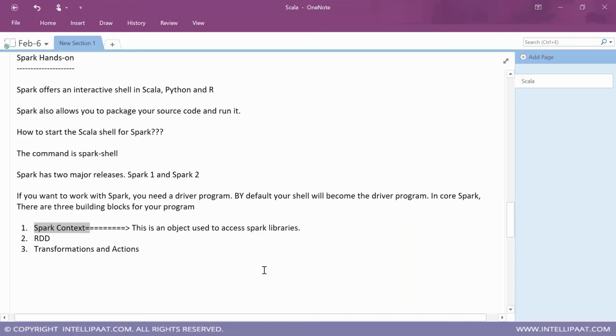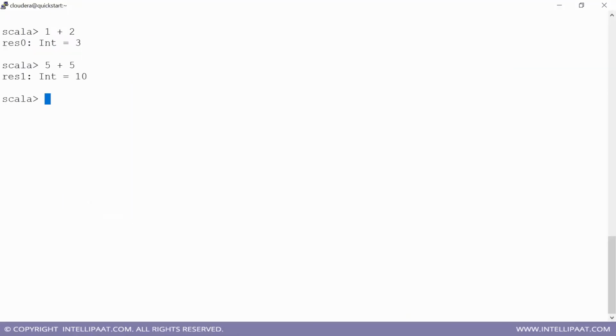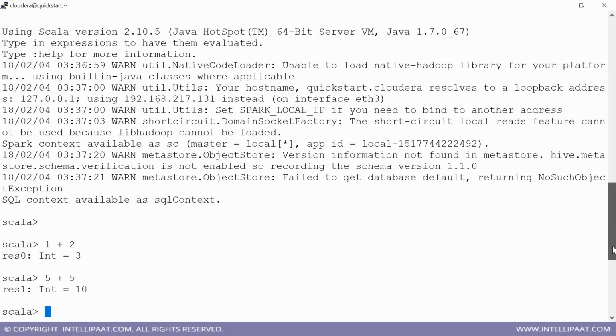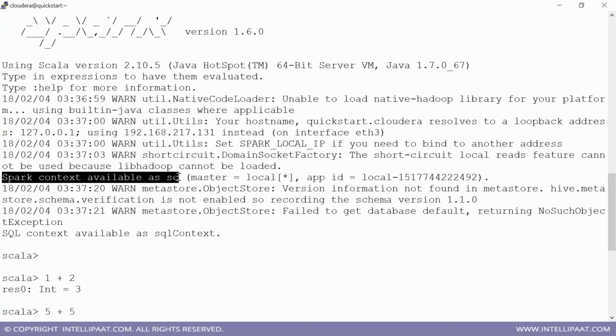And I will show you this. So now the next question will be, how do I get this object? You don't have to worry. When you start the shell, it will be written here somewhere. See? Spark context available as sc. So when you start the shell, it will create something called the Spark context object as sc. That means if I call this object with the name sc, I can connect with the Spark library. Anything I want to do with Spark, I have to say sc dot. That is how I access Spark.